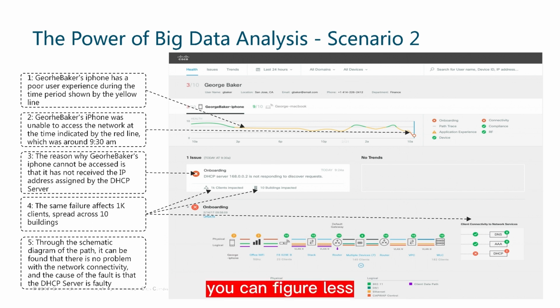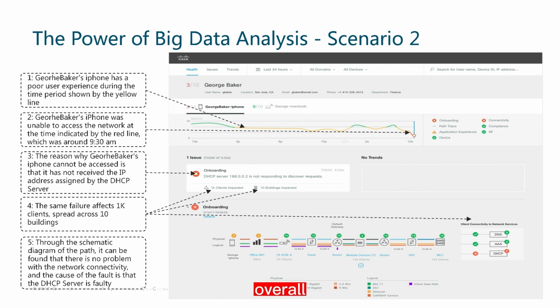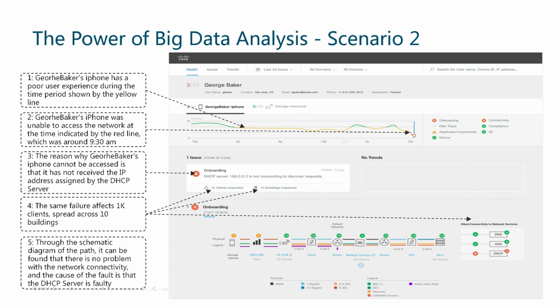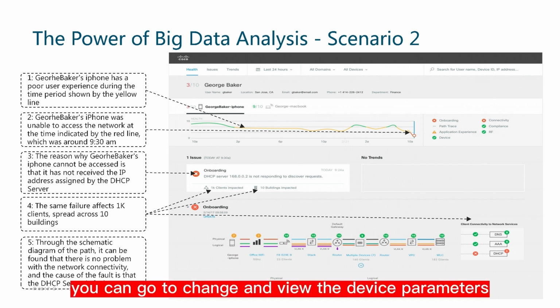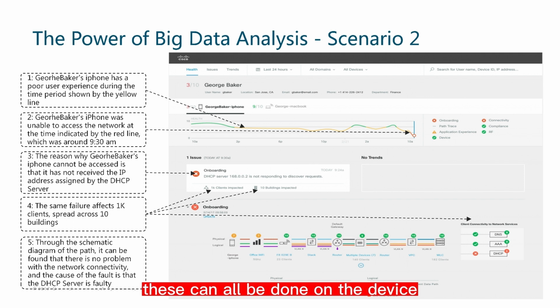You configure less. Now each device is configured in two ways: external interface and command line. Overall, in the future, SDN will be more debugging based on web pages. You can go to change and view the device parameters, including delivery time, control access, set password, certification, etc. These can all be done on the device.